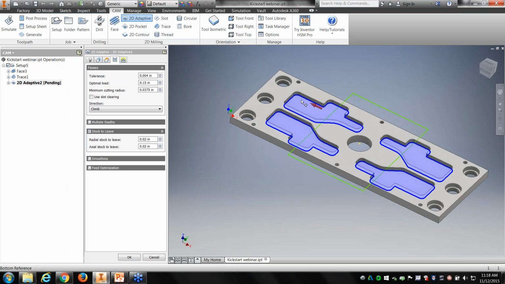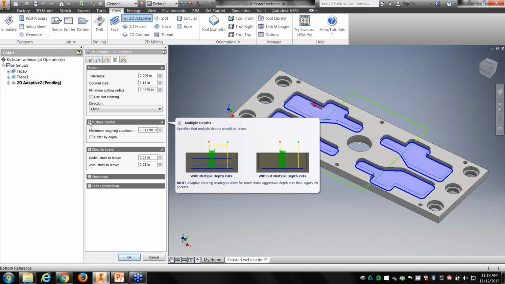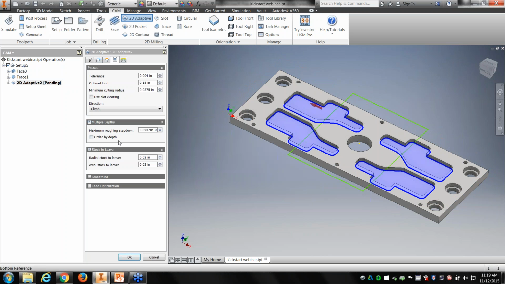Now, these are only 1/4 inch deep pockets, so in theory, say I had a tool that could handle that, I could just rapid or helix down in and then just do one clean cut out of the whole thing and hog it all out. But let's say it was a different material or a different depth, and I wanted to activate for multiple depths. I would come in here and check this box, and then I could actually define what my step down is.